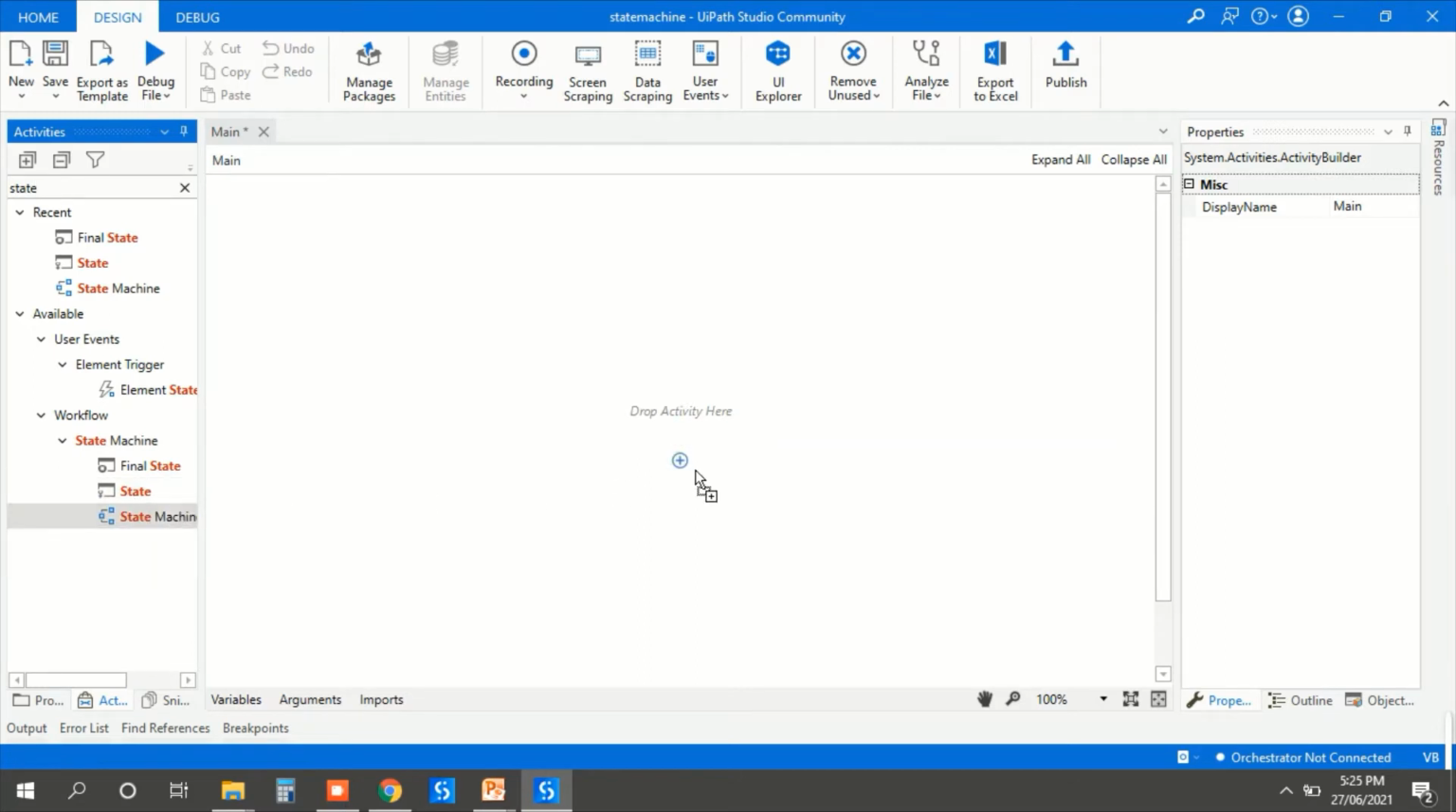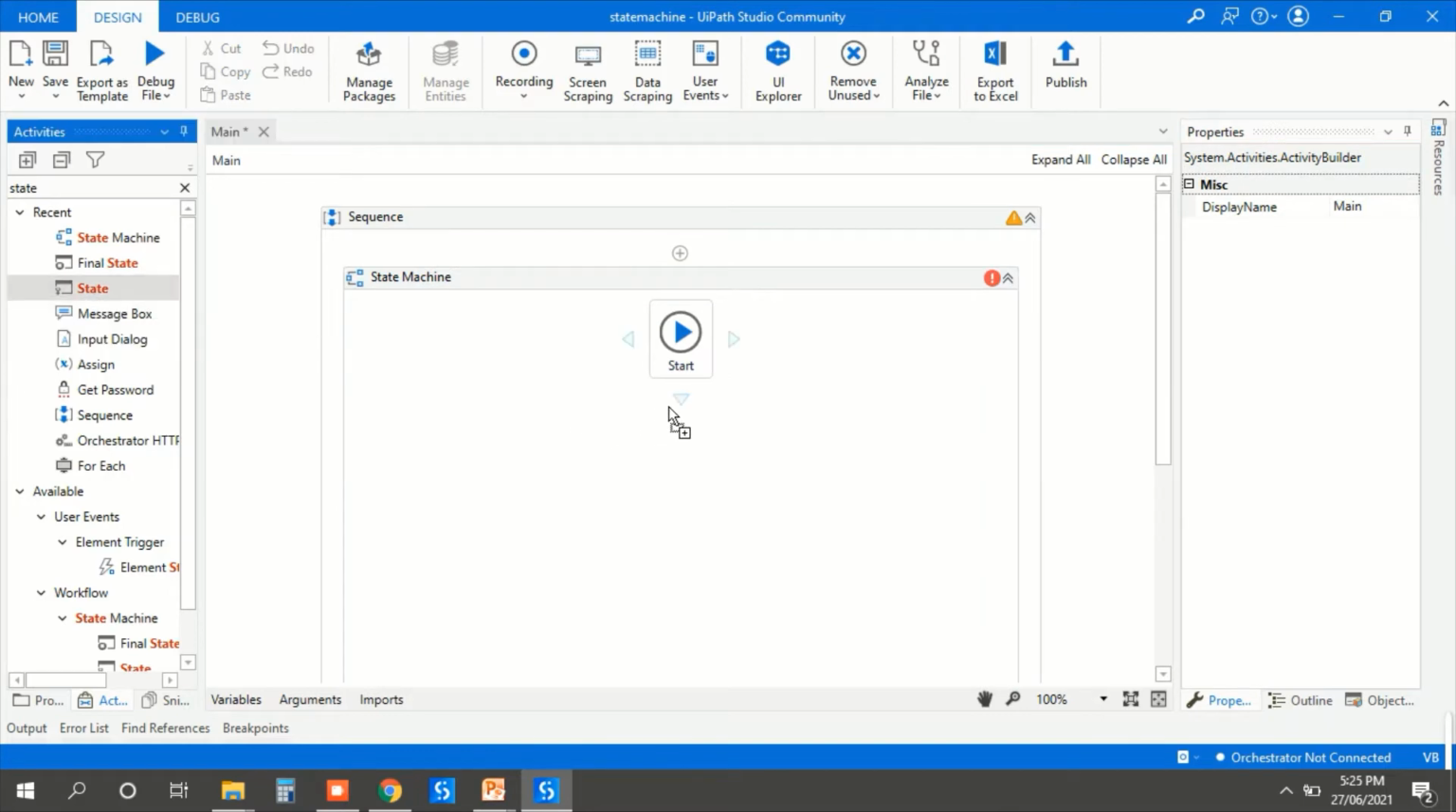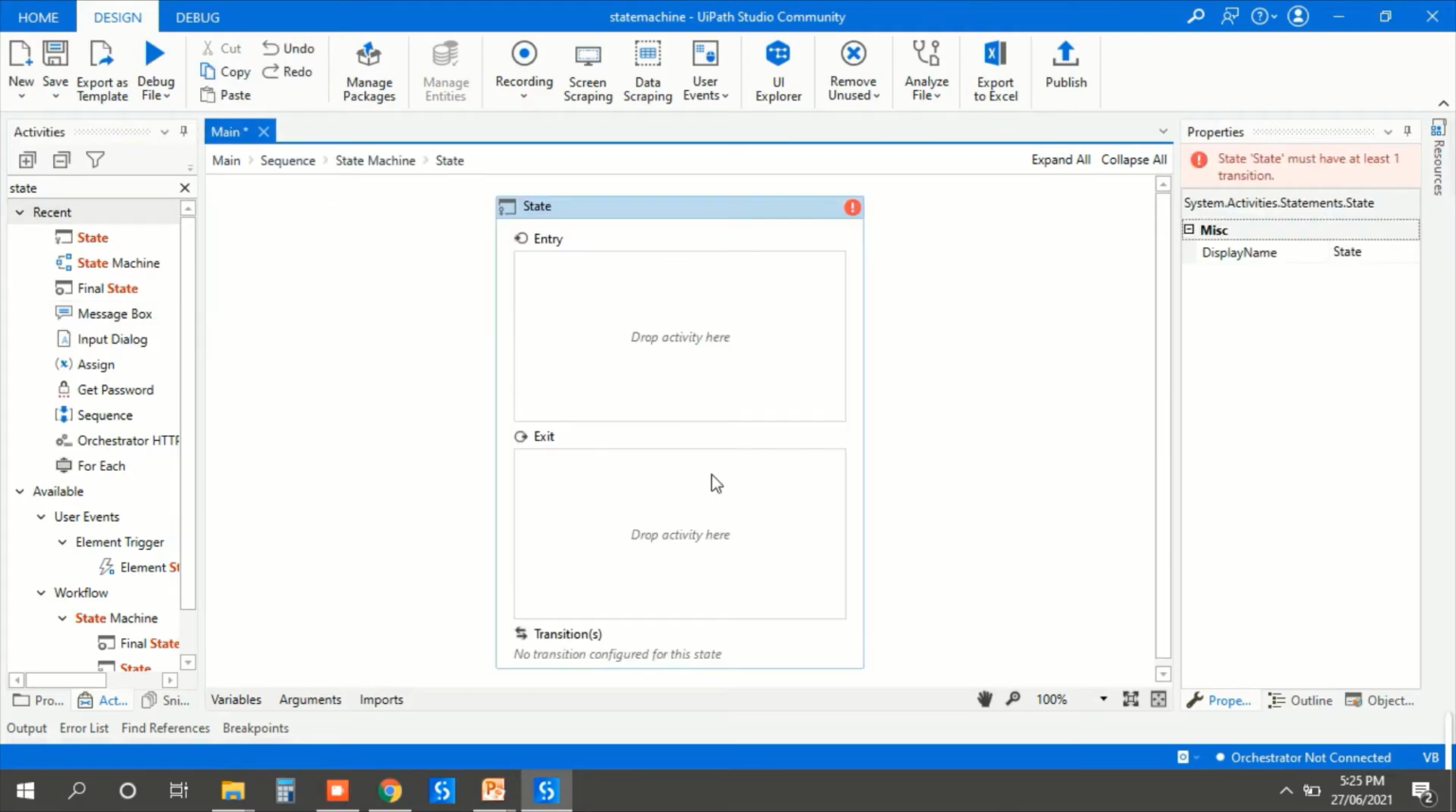Drag and drop the state machine, open it up, put the state in, and double click. Here you can see the entry and exit section of the state machine. Whatever activity you put in the entry section is executed first. So let me put the input dialog here.